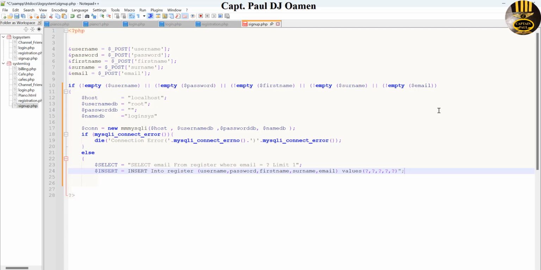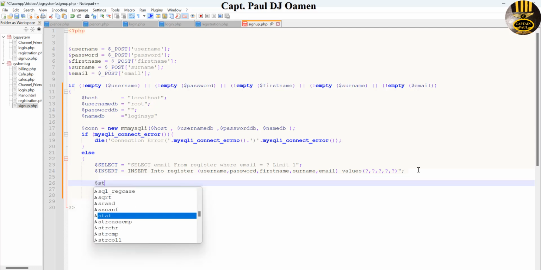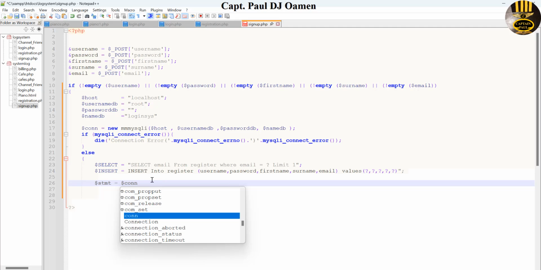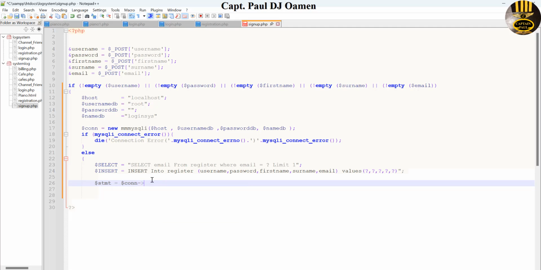Next, I'm going to now state my prepared statement. So let's just say stmt. That's my own variable. So that's going to be equals my connection variable arrow prepare select. So my selection statement here, probably that, and then dump it here. There we go.